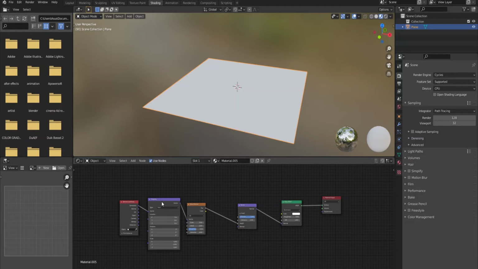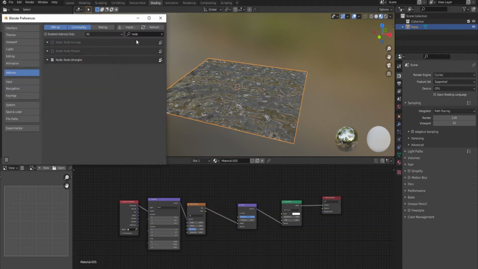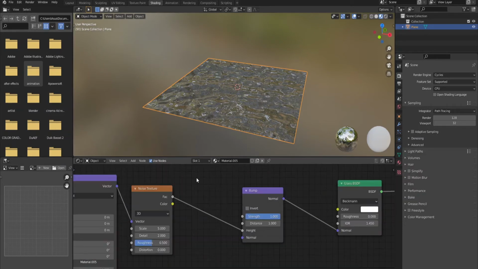Ctrl T is basically a shortcut for an add-on called Node Wrangler. If you don't have Node Wrangler on, you can go over here, search Node Wrangler, and you just need to activate it right here, and now you are ready to continue the tutorial.